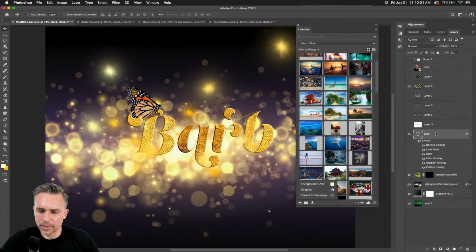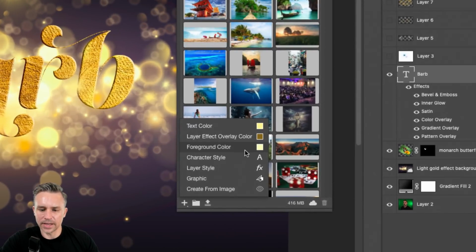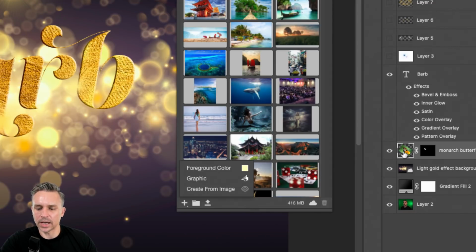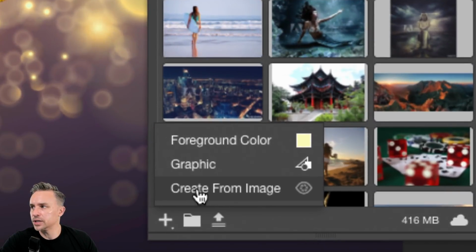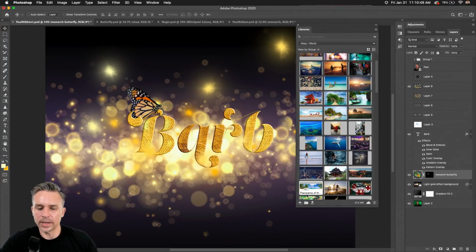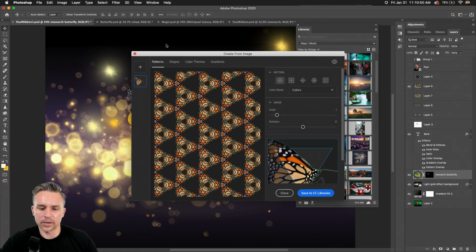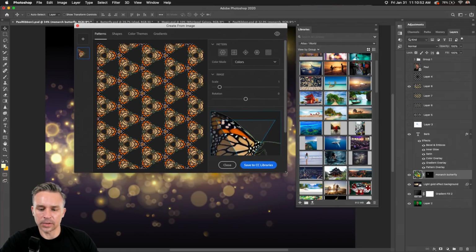once I select that layer, by the way. See how it changes? Look, I have this layer selected, which is a text layer. It will give me all the options for text. If I have a pixel layer, it's going to give me that. Guess what? It can actually create content from an image as well. So check this out. Create from image. I just have that butterfly selected, and now I have this butterfly pattern.